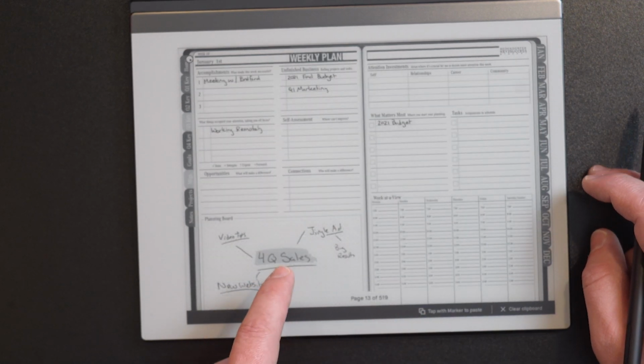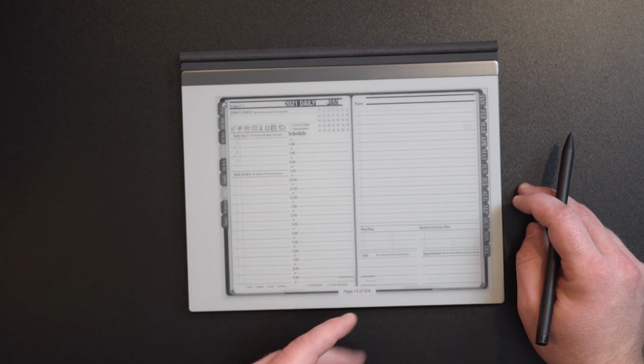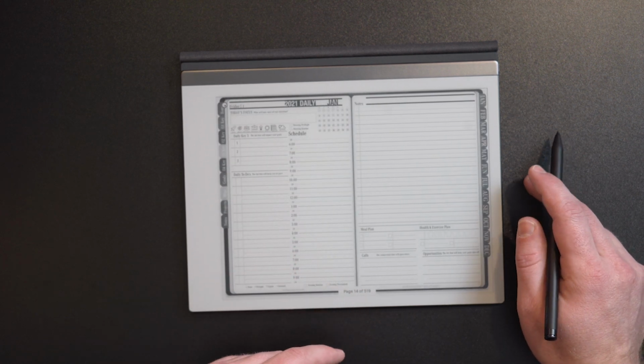And then we have our weekly planning page. Each and every week, we want you to take the opportunity to reflect on your accomplishments, understand your unfinished business, and determine what are the things that matter most to you in the upcoming week. And then as you see here, we have our daily pages.